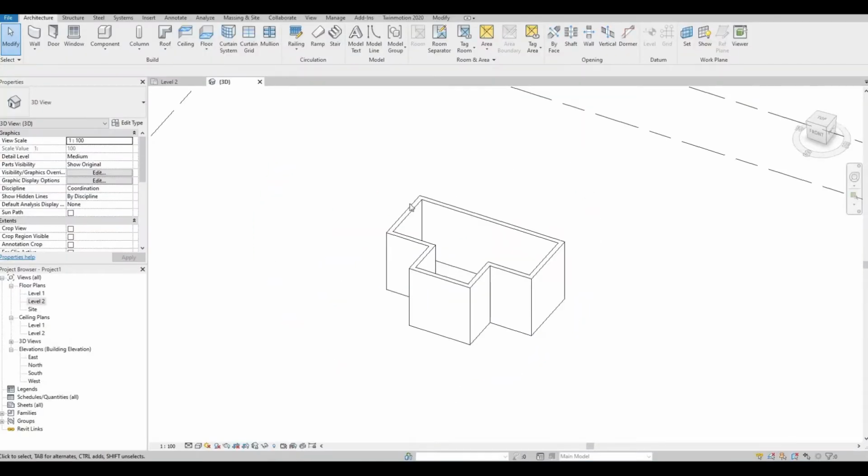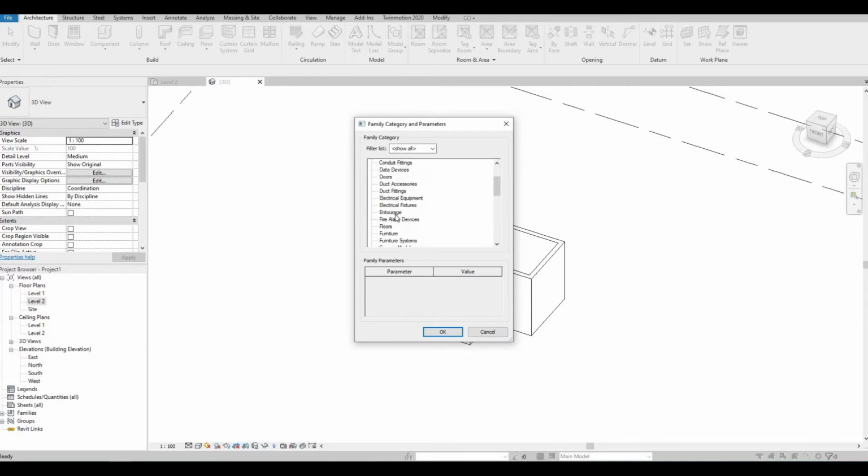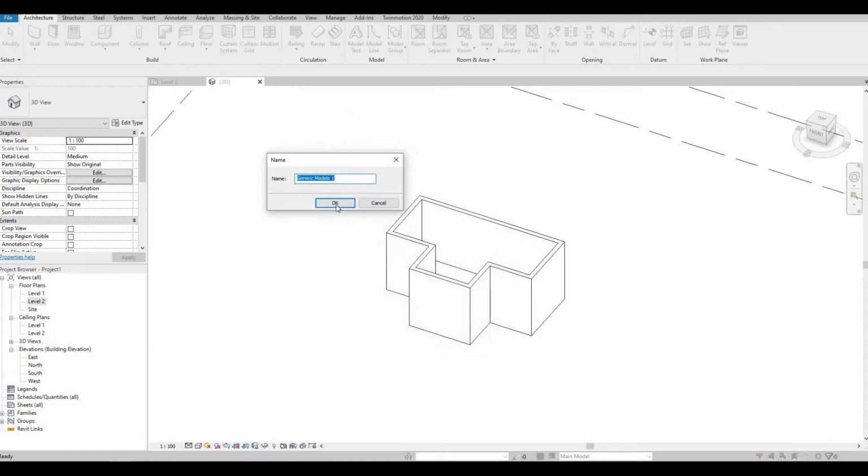So what we have here is just a wall, but instead of us clicking the roof, you will need to click Component, Model in Place, and look for Generic Model. Press OK and press OK again.